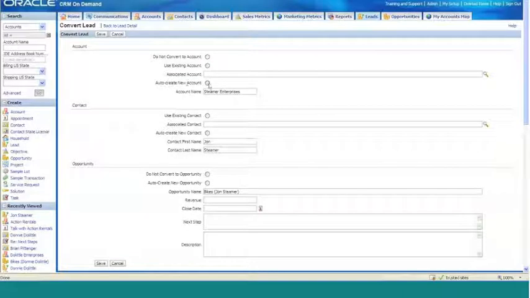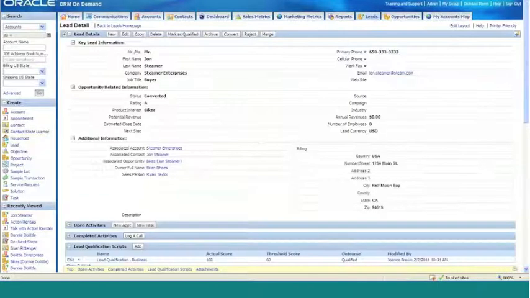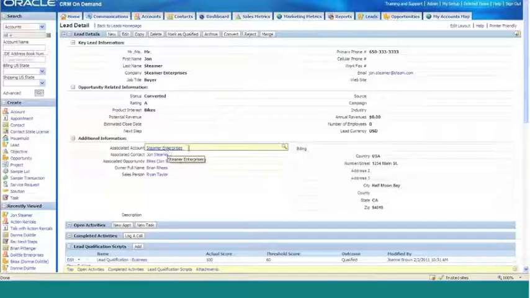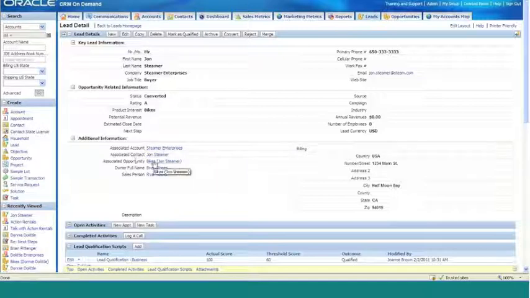So I'm going to say auto create a new account, auto create a new contact, and auto create a new opportunity. If there were some pre-existing things, I could say use an existing account or use an existing contact. We're going to create these 3 new records off of that lead and the other information that we've entered so far. So we've just converted that lead, and as you can see, it's created an account, Steamer Enterprises. It's created a new contact, John Steamer, and it's created an opportunity.